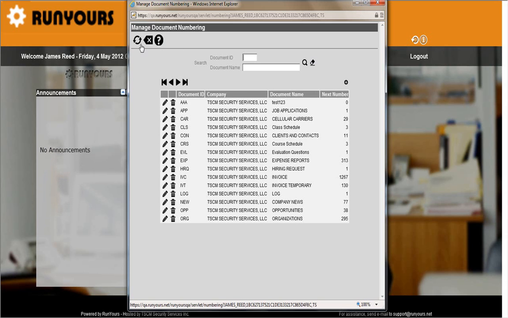At the top of the screen, under the screen's title, there are a set of icons. The first one is a refresh button. The next icon is a return or close button. Use this icon to go back to the previous screen. The question mark button is used to display help specifically for the screen that is open.